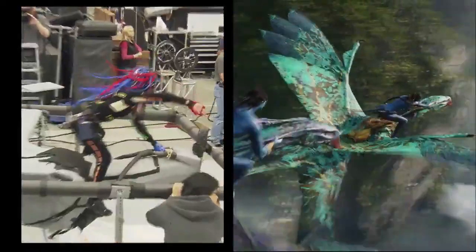It's not just we're capturing motion, we're trying to capture what's the intent of the actor. Let's go!